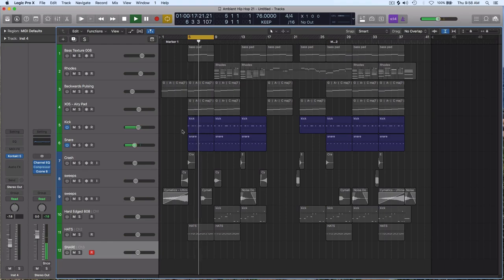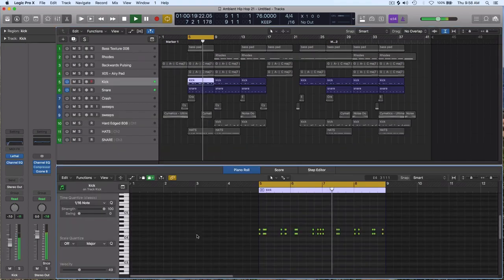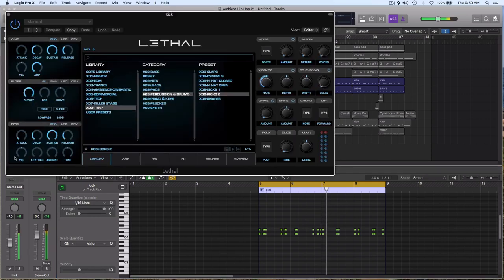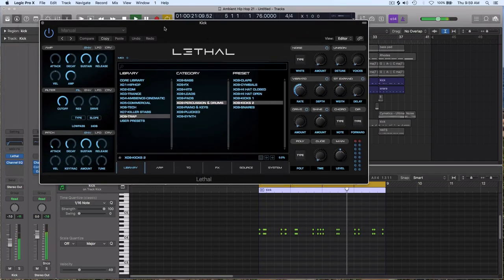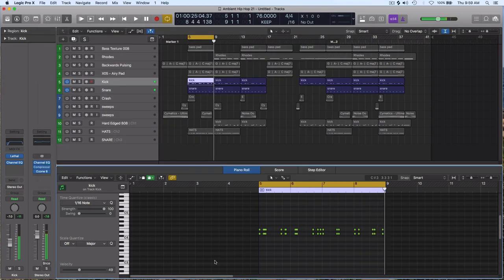Simple pattern here. It's ambient. It's not supposed to be super busy. So I've got two kicks happening right now. Since I'm creating a new track, I want to have something sonically slightly different. So let's jack around. I'm using Lethal. It's a nice little package. Low on the CPU. So let's find a different kick here.